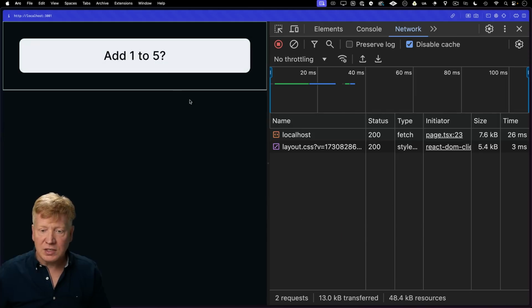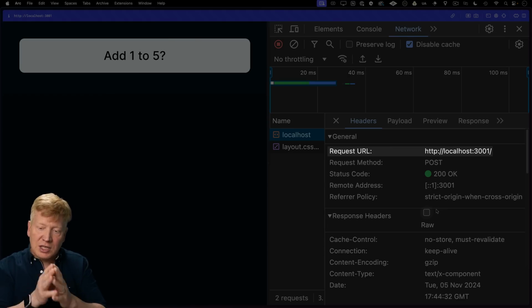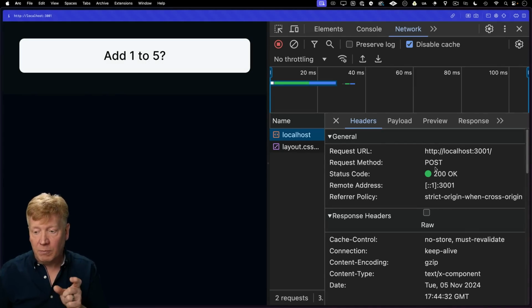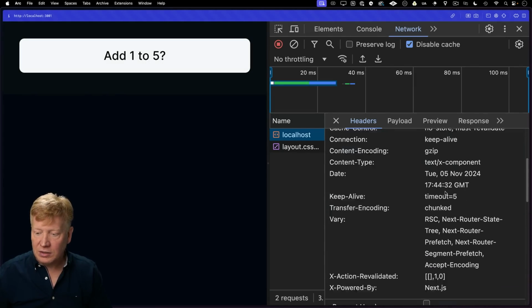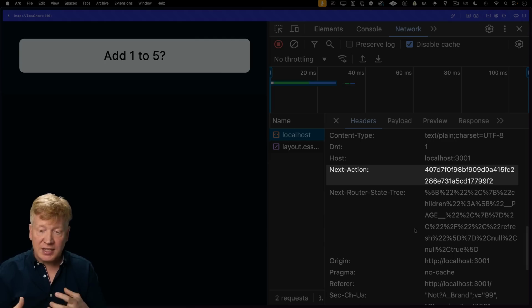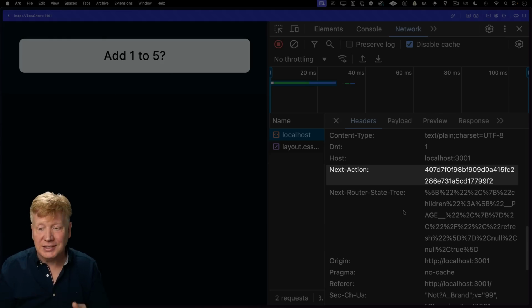So I click on this. We can see that we get a request to localhost. So it's going to the same exact endpoint. So in this case, / it's using a request method of POST. And then down here, you can see that we're specifying a Next-Action in the headers. That's telling Next that when you process this request, you want to invoke this particular action. Server functions used to be called server actions, so that's why it's Next-Action.